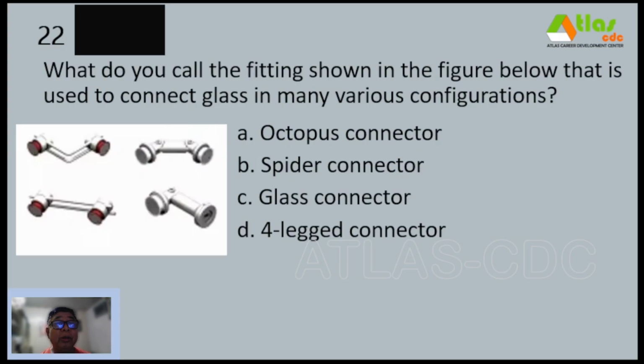22. What do you call the fitting shown in the figure below that is used to connect glass in many various configurations? A. Octopus connector, B. Spider connector, C. Glass connector, and D. Four-legged connector.